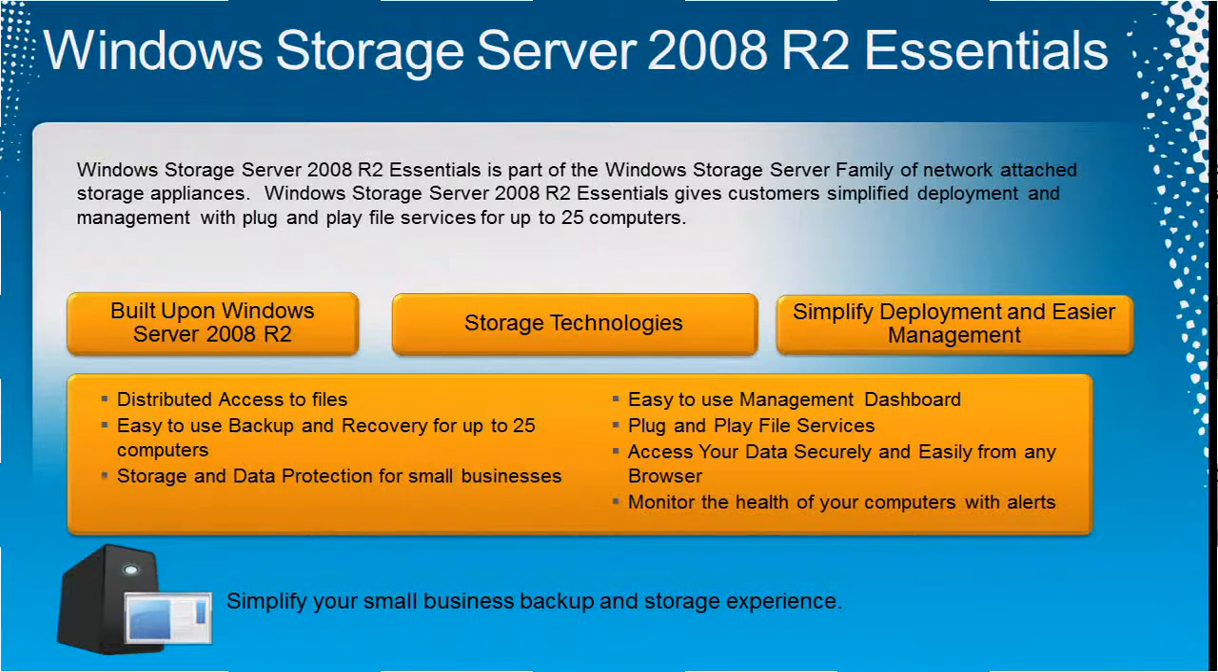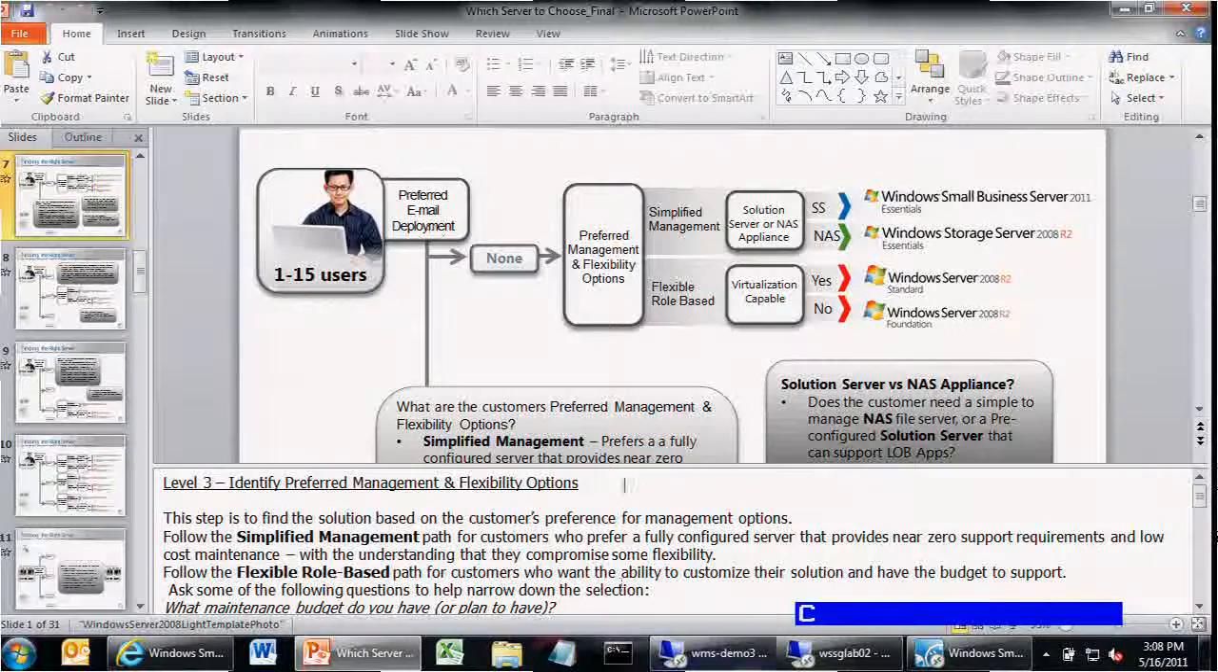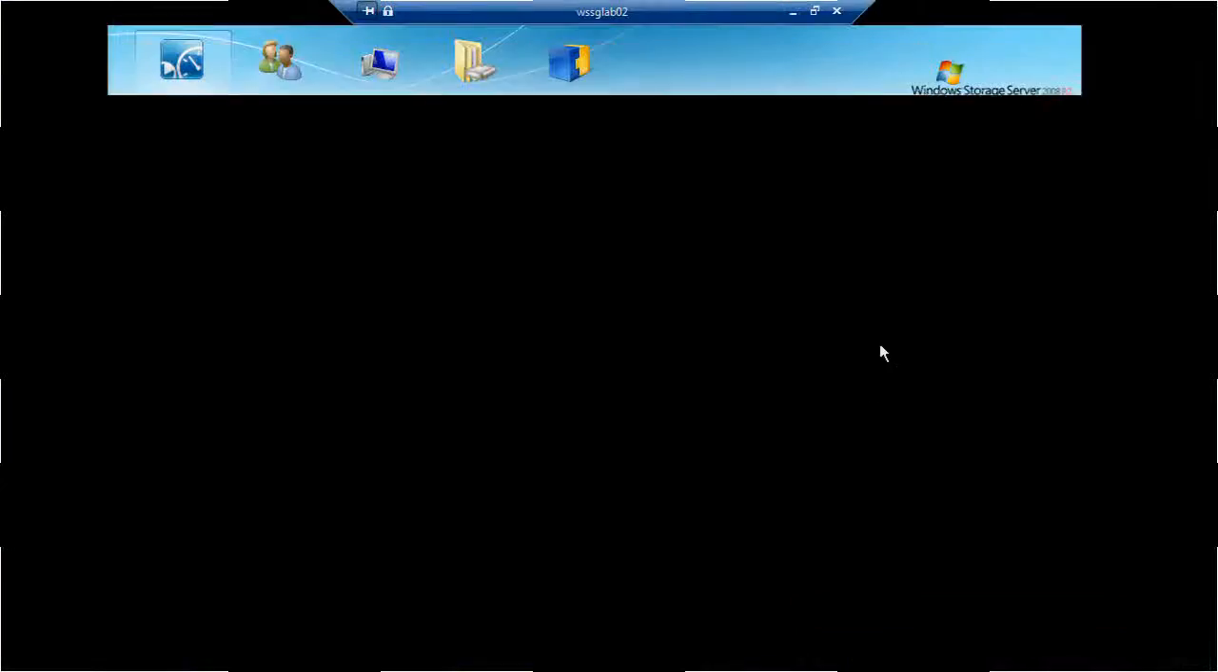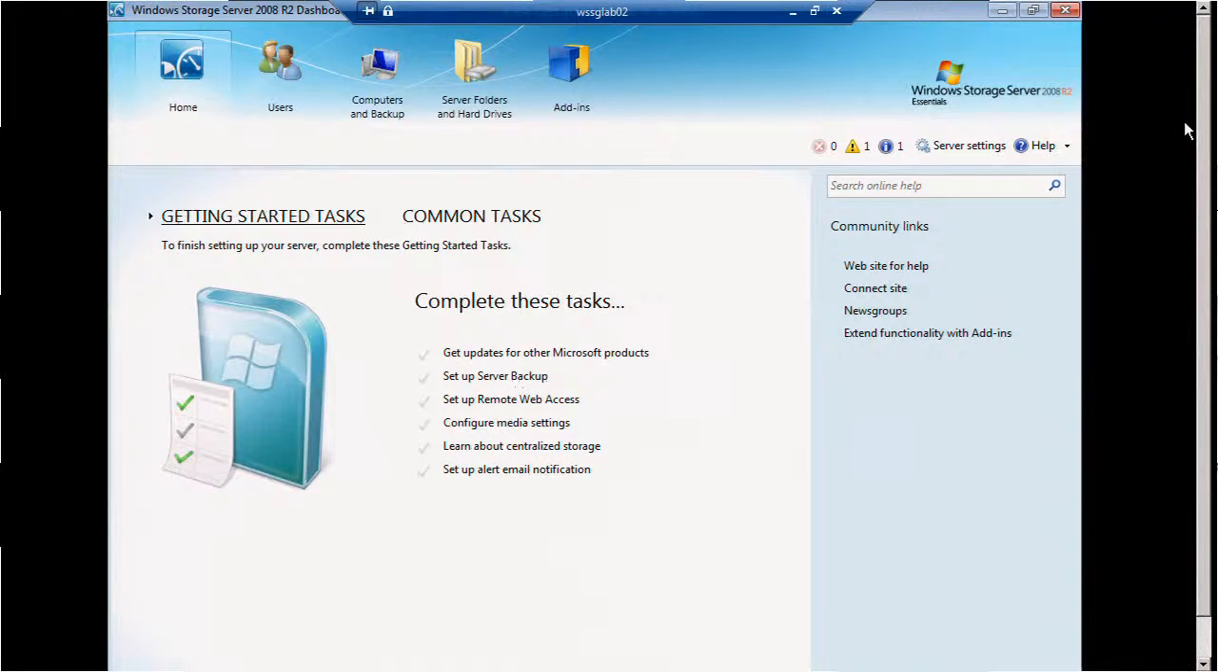Let me show you an example of this so you really, really understand this. Now, one of the things that you may see, how many people here have seen SBS Essentials? Well, a little bit more, which is good.